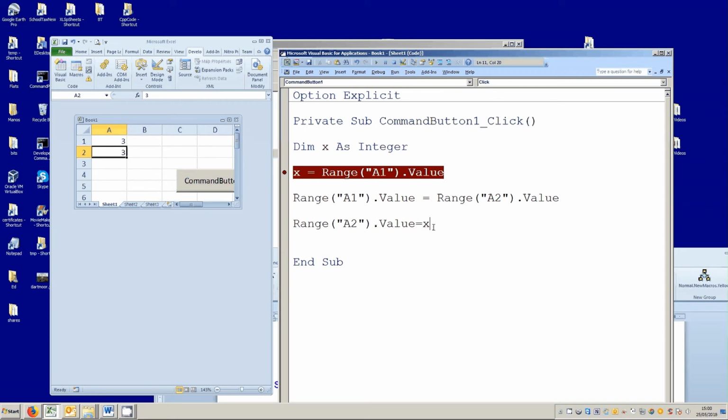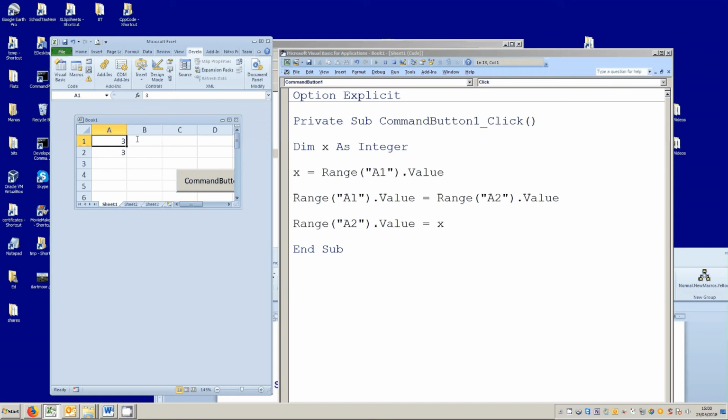Equal to x. So that means the value of x, which is 2, is going to be placed into this cell here, which is range A2. Right, now let me just run it, and I'll put the 2 back in here and then see if it works. Bingo. So the 3 and the 2 are swapped. Oh, by the way, if you click it again, you'll be back to where you started from.